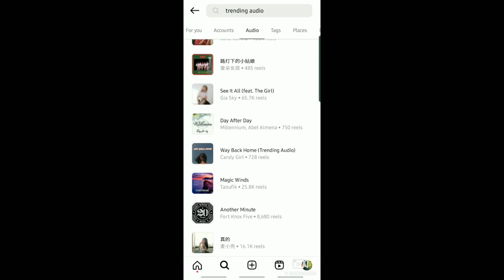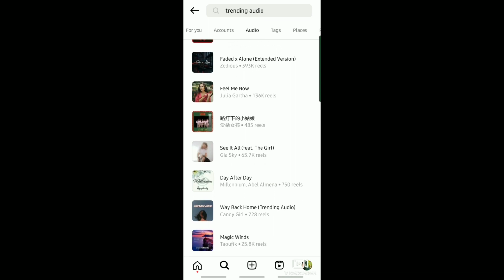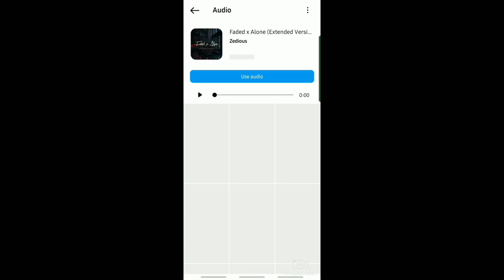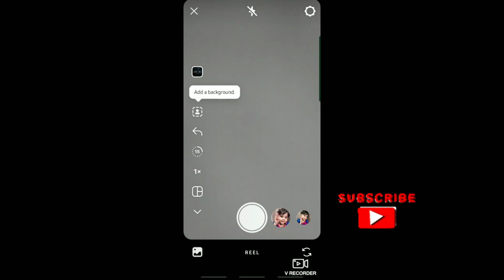So now right here, these are the trending sounds that you can choose or you can use to your post. For example, this one, just tap on that. And then you can see right here, use audio. Just tap on use audio to use the audio to your post. And now what you're going to do right here is to create a post using this audio.